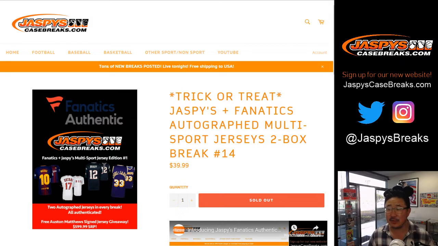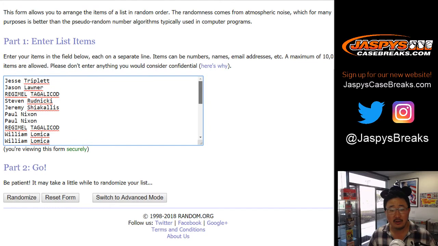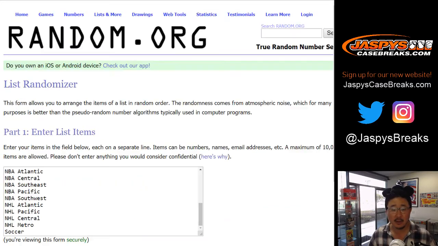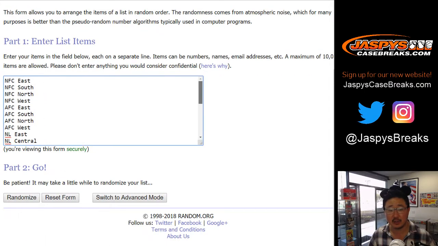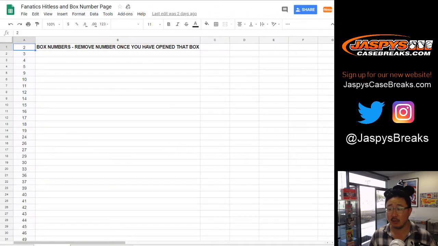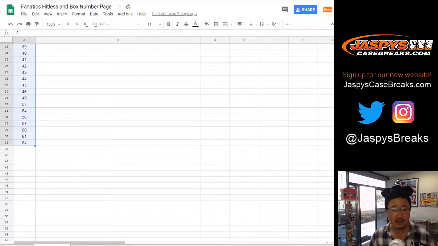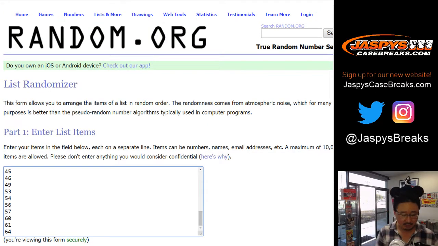Break number 14 from JaspysCaseBreaks.com. Big thanks to these folks for getting into the action. There are the divisions right there, plus the soccer spot on the bottom. And then we'll also randomize the remaining box numbers. We only have 38 boxes left. Is that right? We did 13 breaks times 2, 26. 64 minus 26 equals 38. Yeah, 38 boxes left, just making sure.